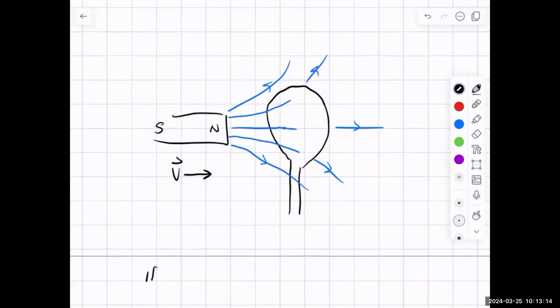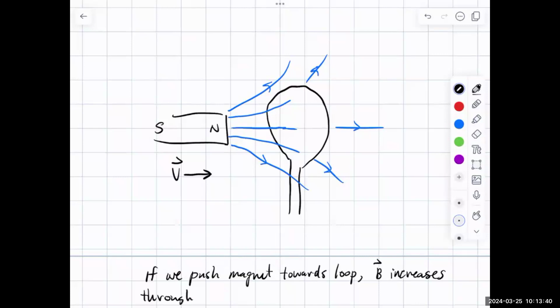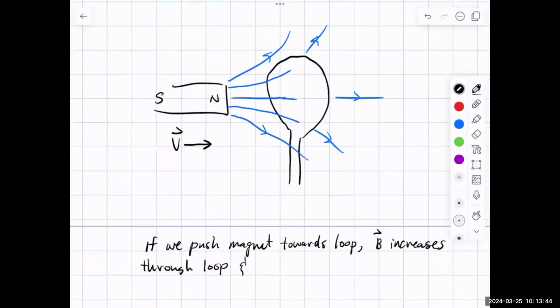So if we push the magnet towards the loop, the magnetic field increases through the loop, and we get an induced current that's not equal to 0. Okay, and in fact, the induced current would be, let's see, it would be something like this. So this would be our I induced.